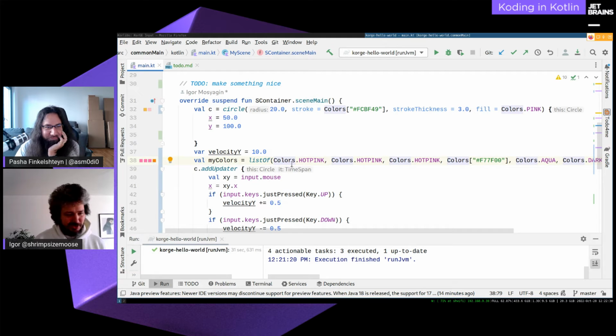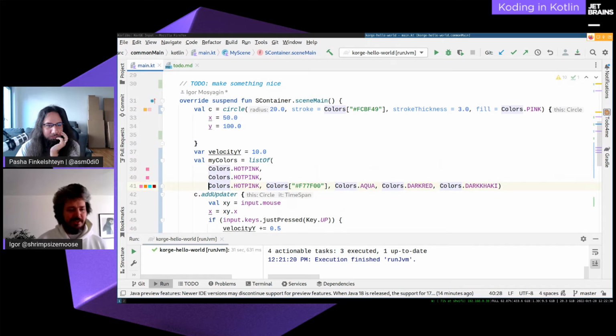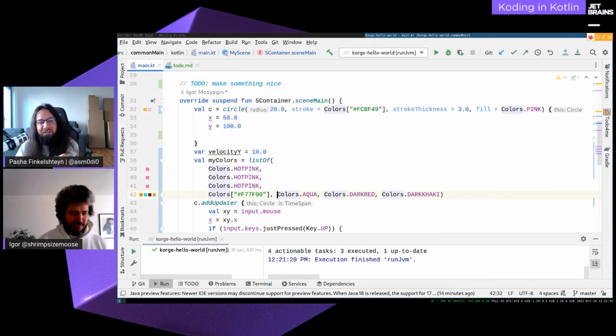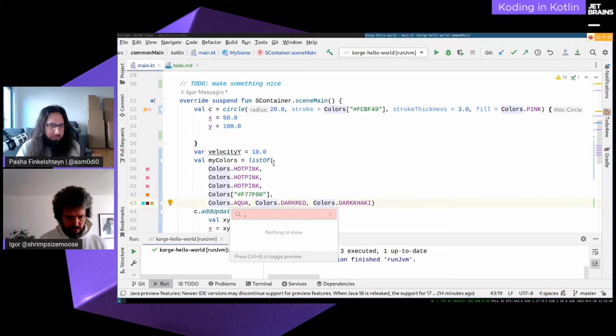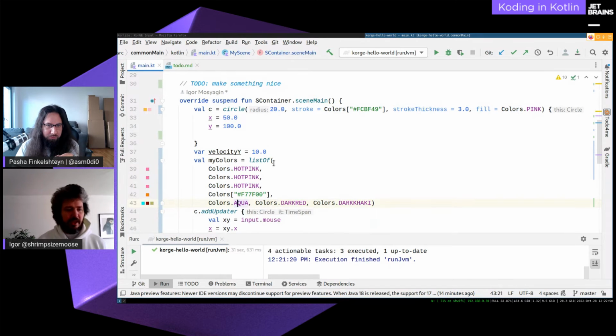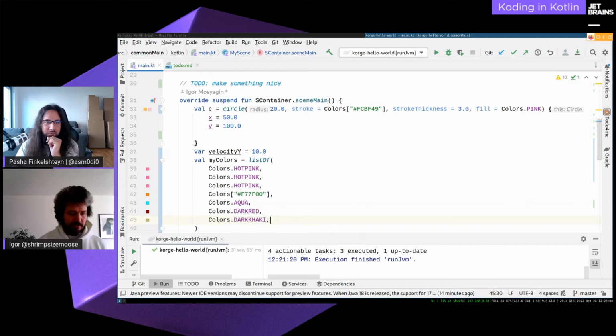A bit annoyed that it's only 4 here. So maybe if I do like this. Aha, there is an Alt Enter action. Alt Enter on comma. Where? Yeah, comma. No, you're putting your cursor onto the comma. Ah, okay. Alt Enter. Put arguments on separate lines. Aha, okay.